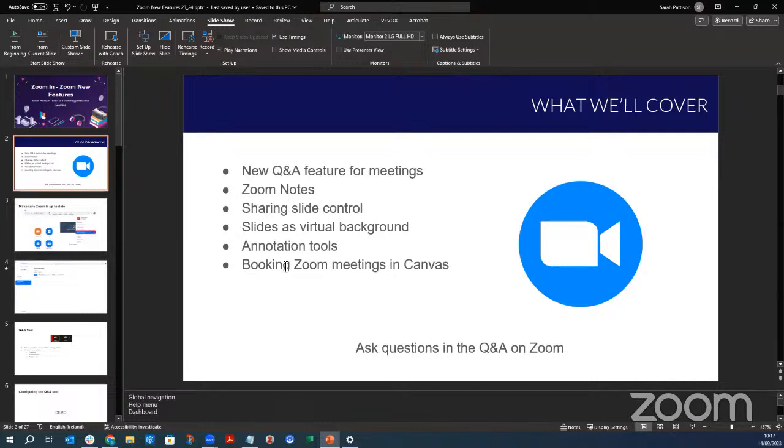And then these other features are things that we've had for the last year, but you might not know about. So there's sharing slide control, using slides as a virtual background where you're in front of the slides, and annotation tools, that's annotating when you're sharing your screen. And this is a really cool one actually that you might not know about: booking Zoom meetings in Canvas. So basically, if you want to have office hours that your students can book with you, I can show you how to set that up in Canvas.